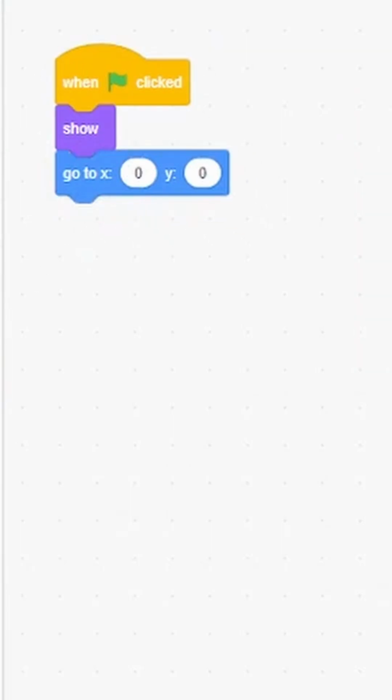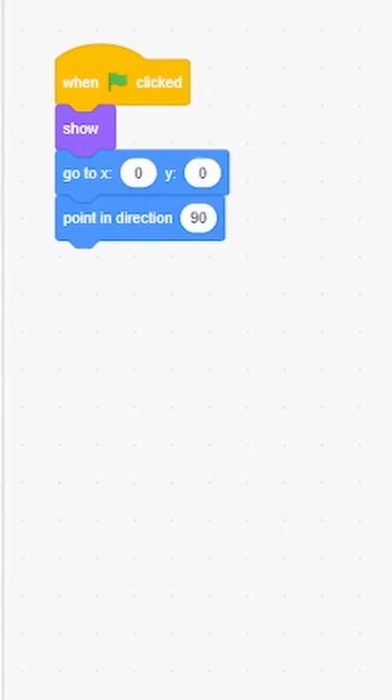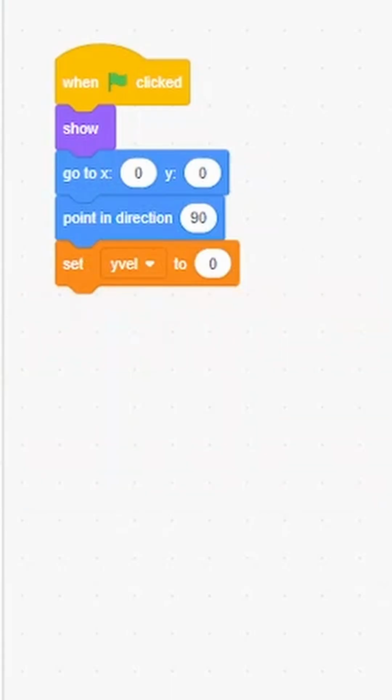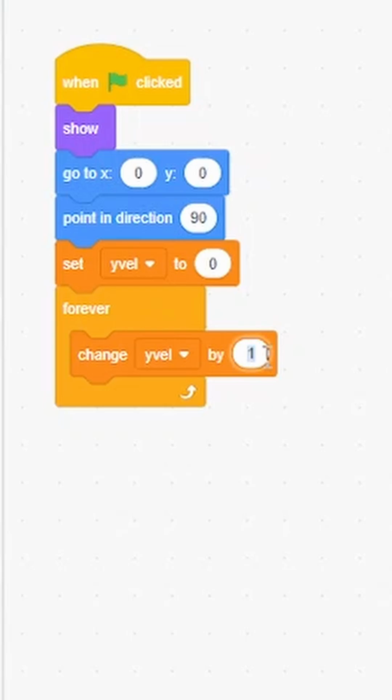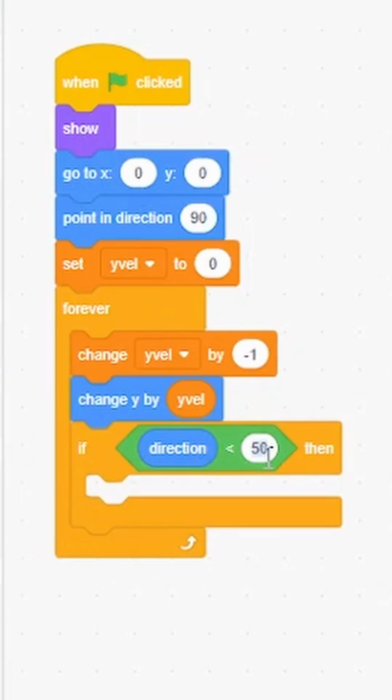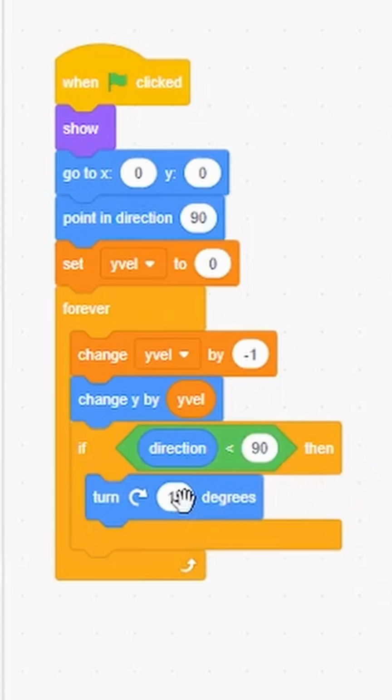Click show, go to x0, y0, point in direction 90, then create a new variable called y velocity. Then set y velocity to 0, forever change y velocity by -1, change y by y velocity. Then if direction is less than 90 degrees, turn clockwise 3 degrees.